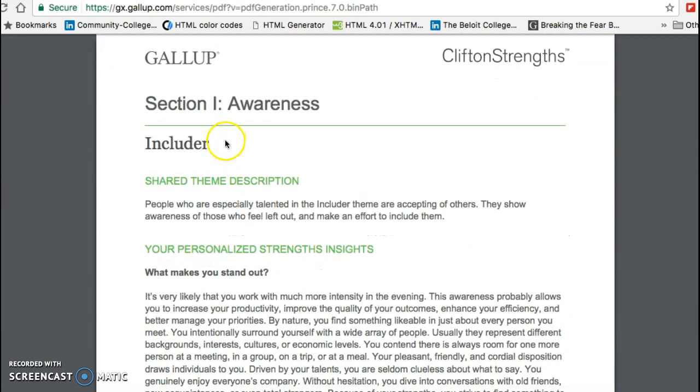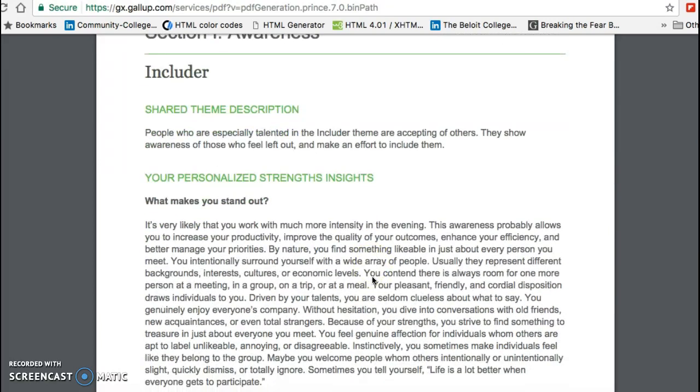Here's my first one, Includer, and the shared theme description. People who are especially talented in the Includer theme are accepting of others. They show awareness of those who feel left out and make an effort to include them. Now, this tries to give me a personalized insight into my strength, so what makes me stand out? It says it's very likely that you work with much more intensity in the evening. This awareness probably allows you to increase your productivity, improve the quality of your outcomes, enhance your efficiency, and better manage your priorities. By nature, you find something likable in just about every person you meet.